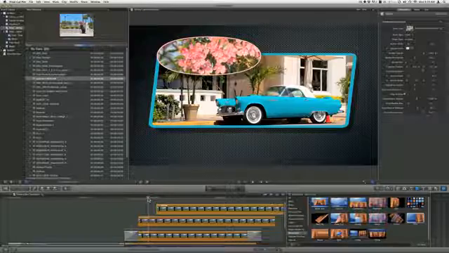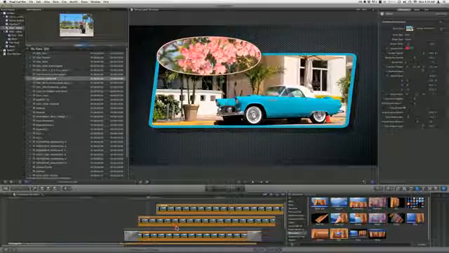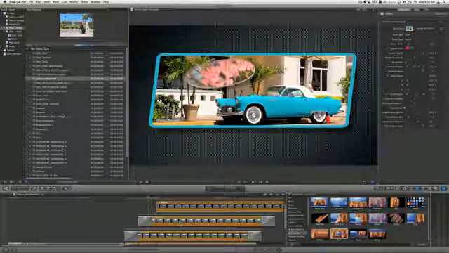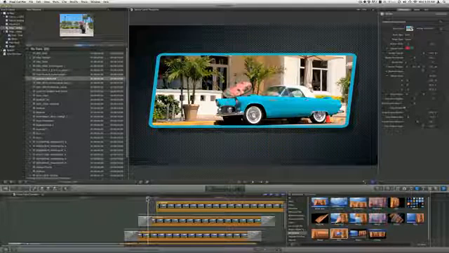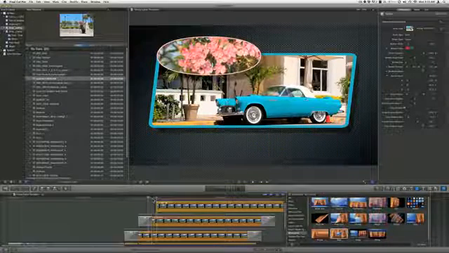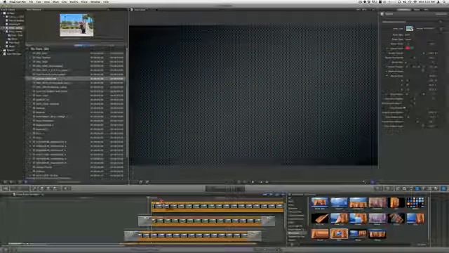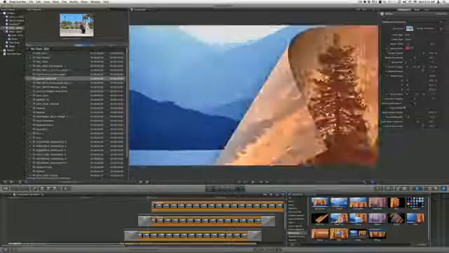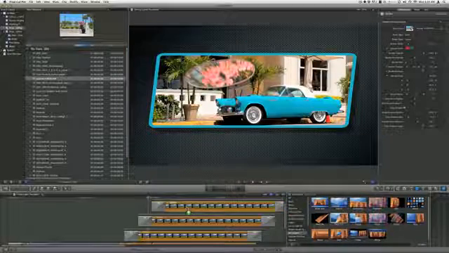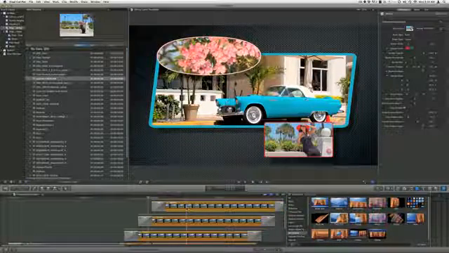For the next layer, I am going to add a spin. Drag it right onto the clip and it will put a transition on both sides. See, that gives you a little spin effect. And on the last one, I am going to give it a little bit of a page curl, just to make it look like a sticker.